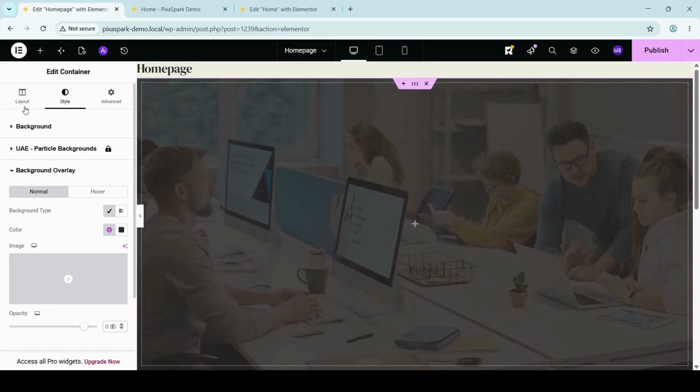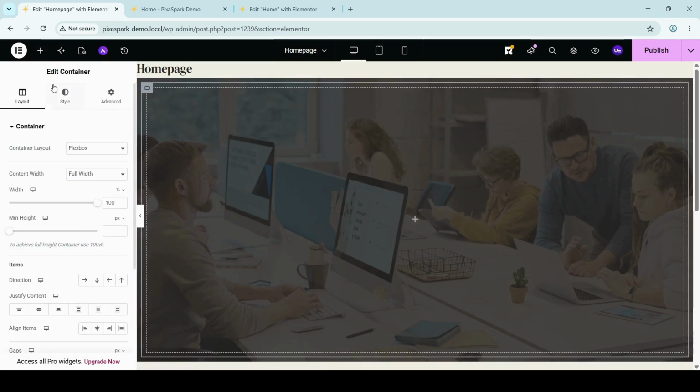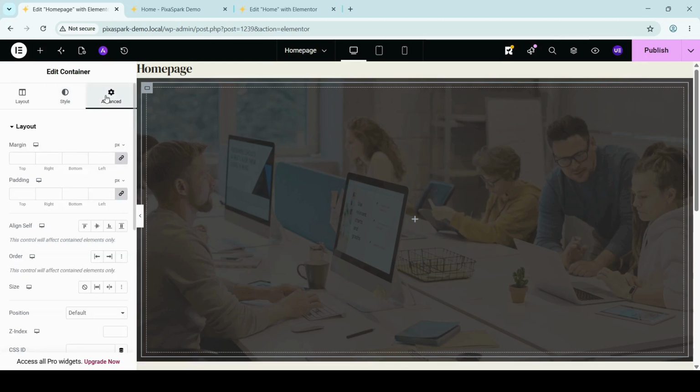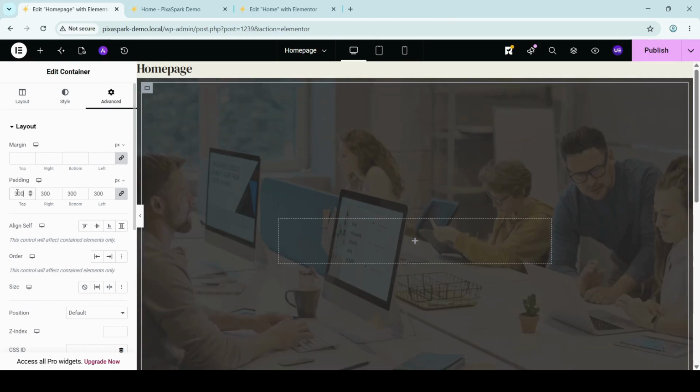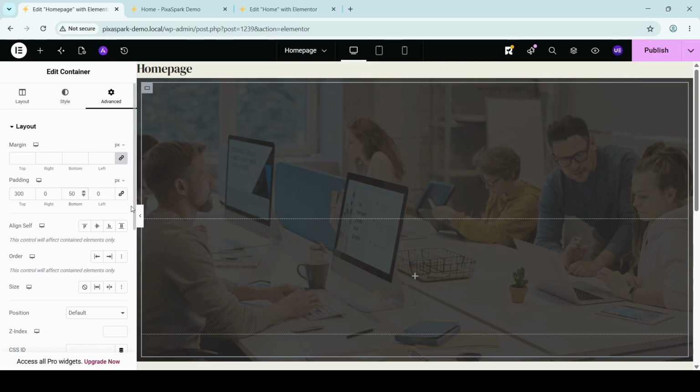And once we do that, we'll add one more container, and here I'll again make a few changes. Keep the padding, go to advanced and keep the top padding as 300. Before I do that, I'll link these values, and then 300, maybe bottom as 50.